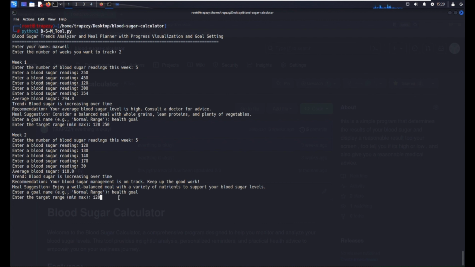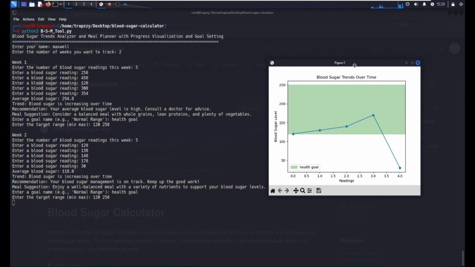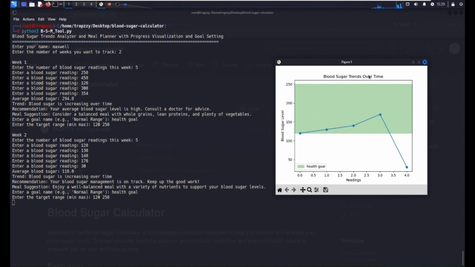then set a target from 120 to 250, so you can actually give me the graphical representation. Now look at this graph. Just take a look at this graph. So you can see for yourself how it's showing you the trend of week 2. Your blood sugar isn't really high, you're on track. So it was going up and literally slid down to 30.